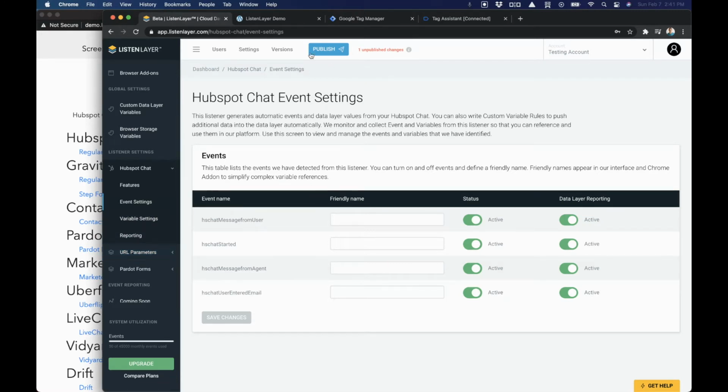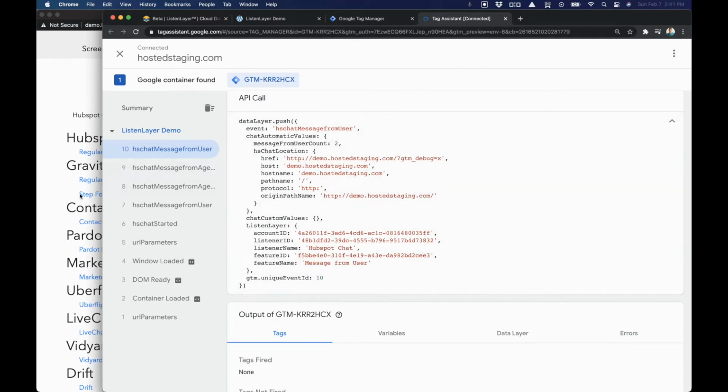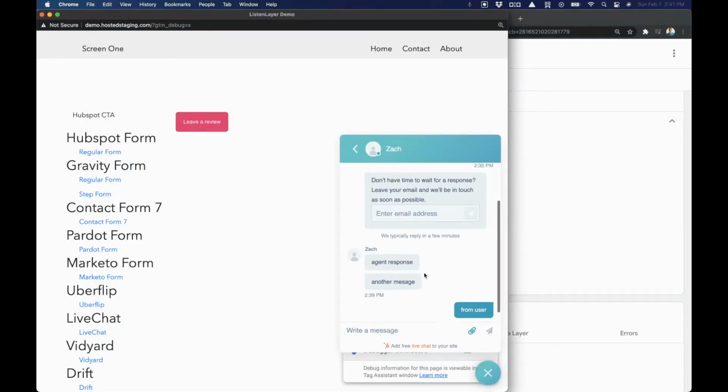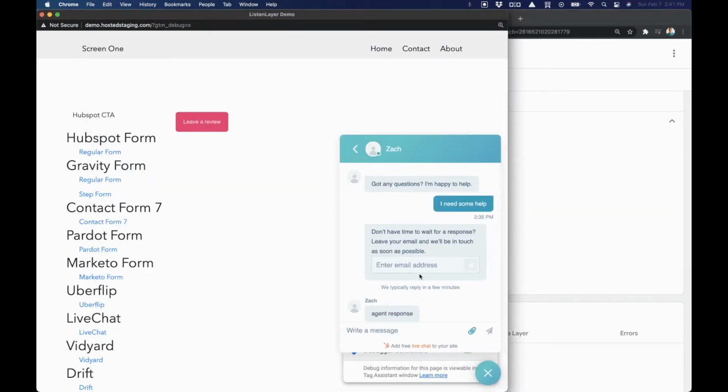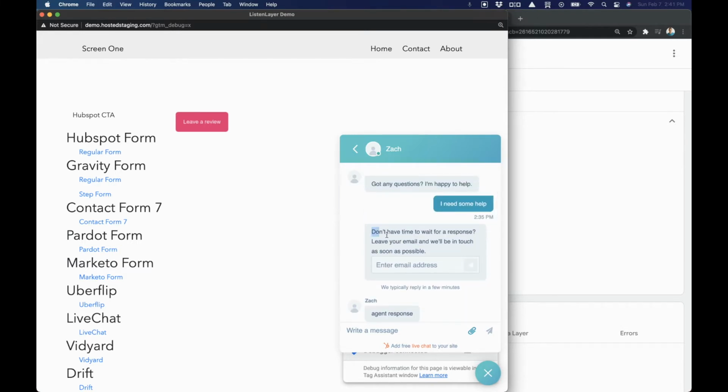Let's take a look at this on our website using the Google Tag Manager debug mode. So we have a chat activity occurring here, and the chat has asked us for our email address. And if you're familiar with HubSpot chat, you'll know that sometimes an email address is asked for in this format, where there's an actual field you can enter the email address in.